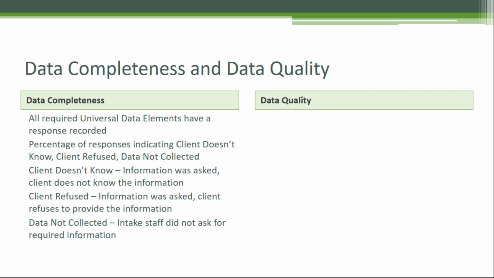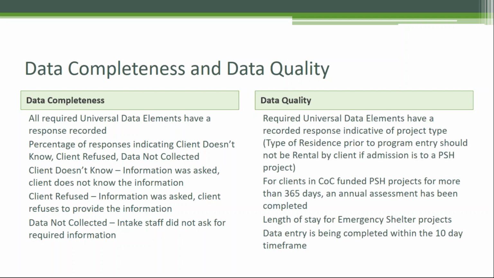So client doesn't know means that the person performing the intake asked the information, but the client doesn't know the information. Client refused means that the information was asked, but the client refuses to provide that information. And data not collected means the intake staff did not ask for the required information.